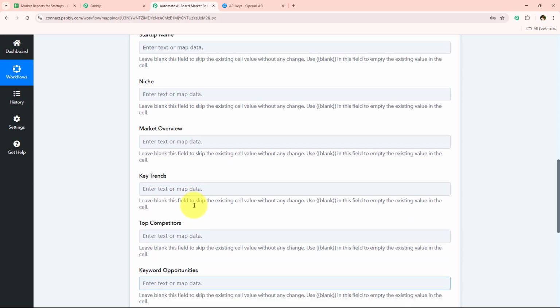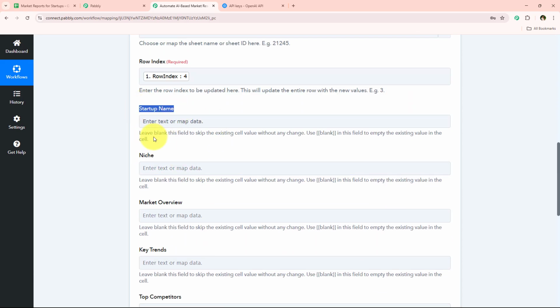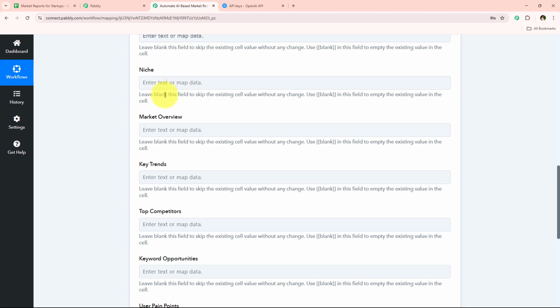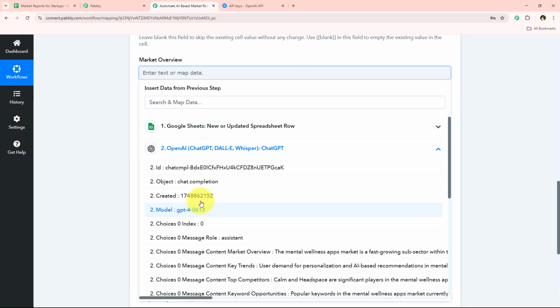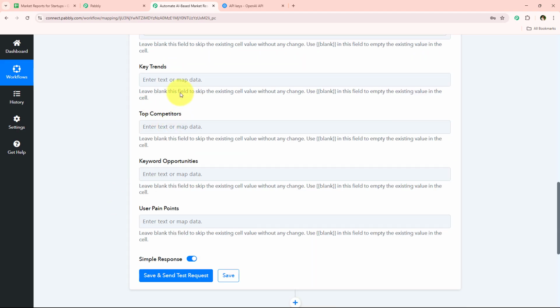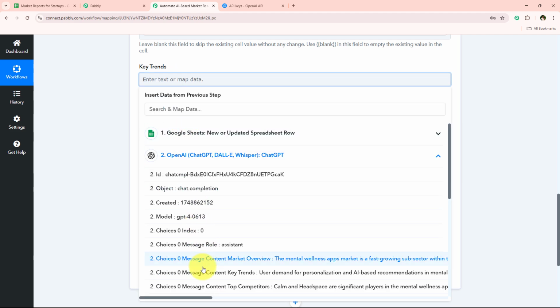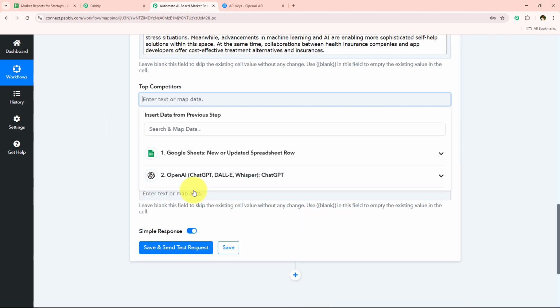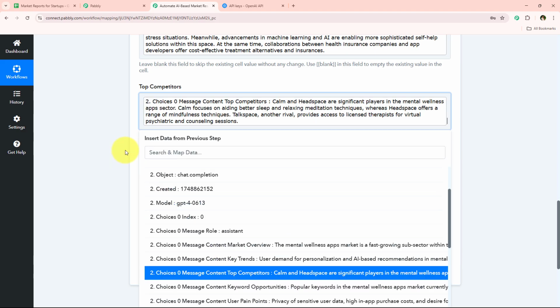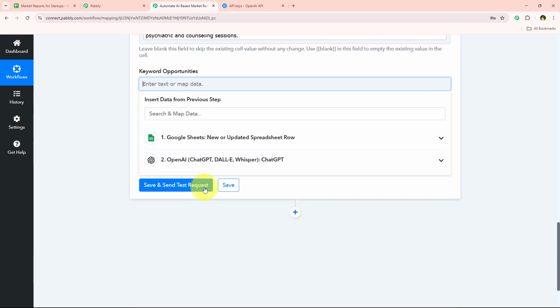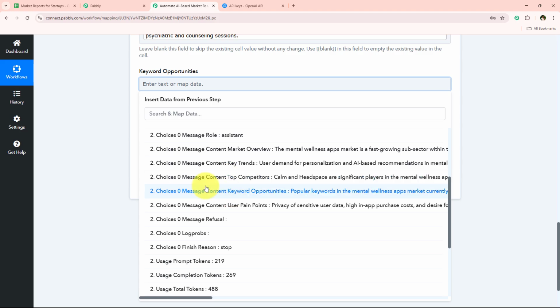I'm going to map all of these details, excluding the startup name and the niche because these are already filled. I'm simply going to map the market overview, which my AI agent generated. I'm going to map the key trends, which my AI agent generated. I'm simply going to map the top competitors, which my AI agent generated. And then I'm going to map the remaining two details one by one.